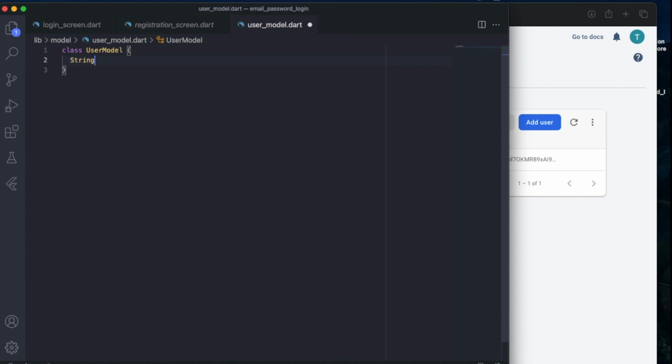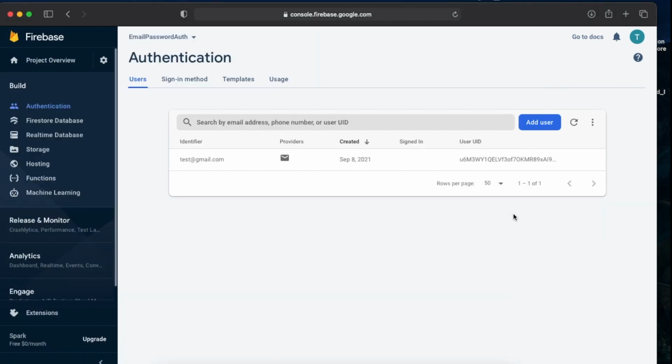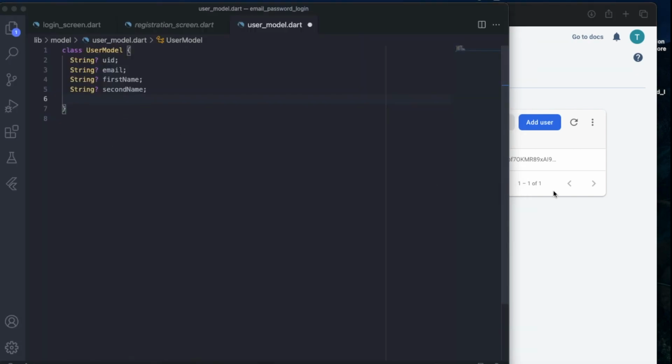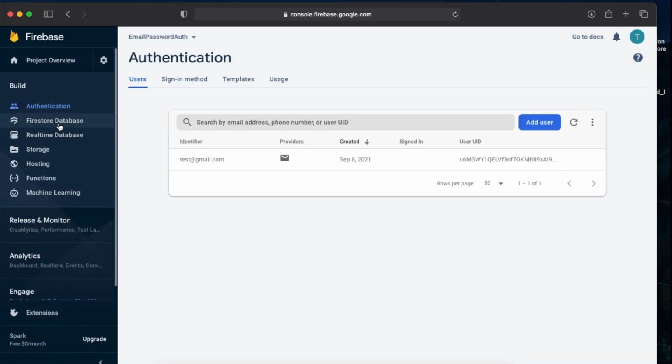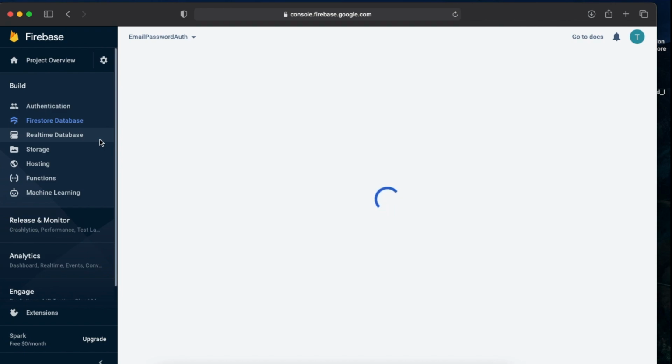String of userId, String of email, String of first name, and a String of second name. Okay, before coding this, let me just show you another thing. As you can see, we have this Firestore database.